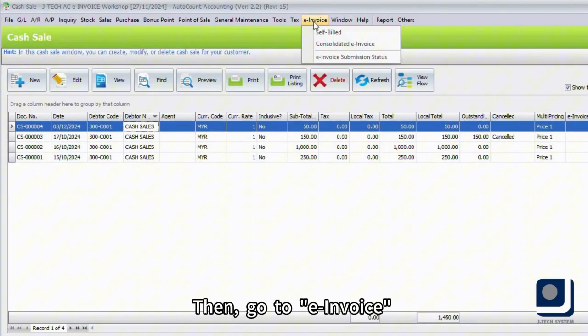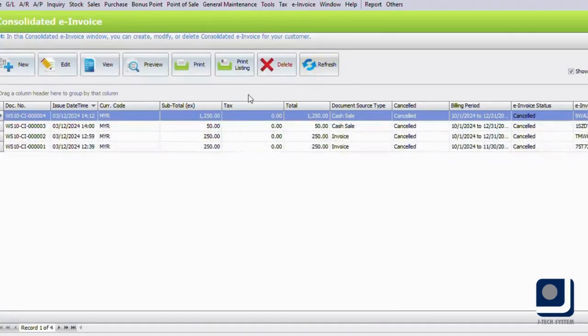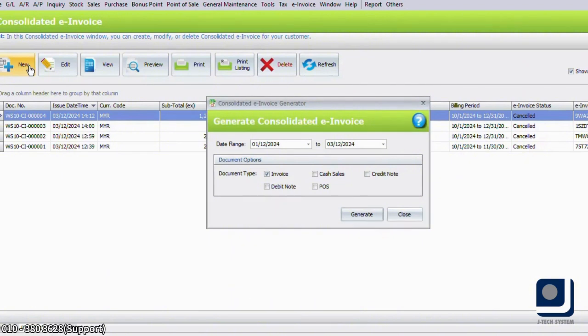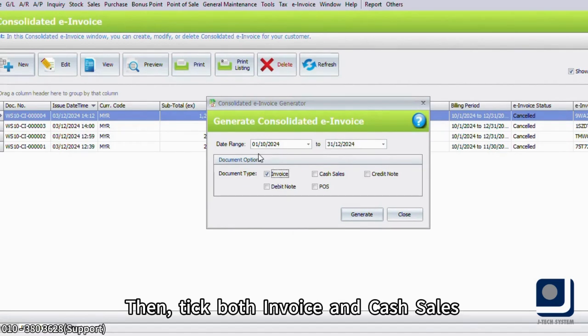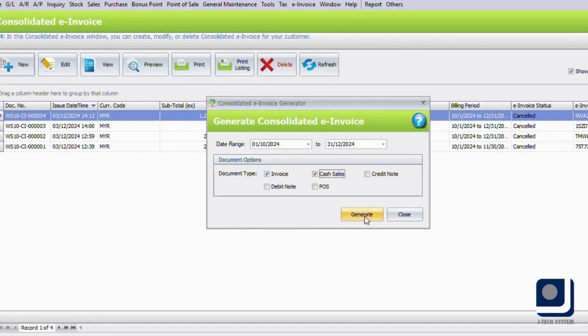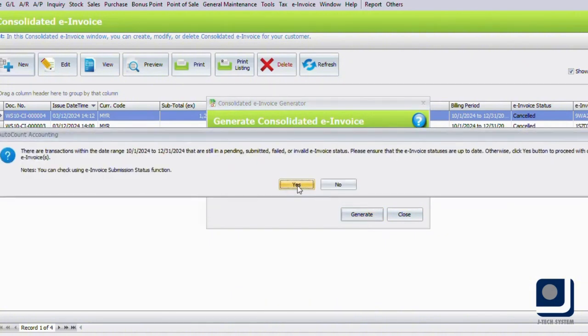Then go to e-Invoice, Consolidated e-Invoice. Click on New. Set the date range. Then tick both invoice and cash sales. Click on Generate. Click Yes.